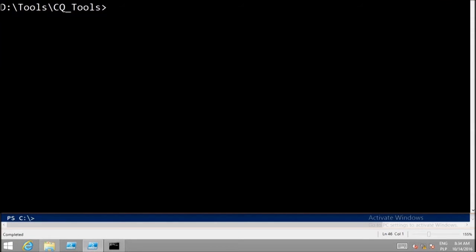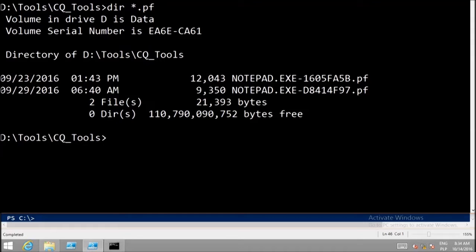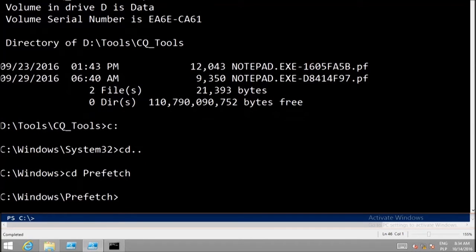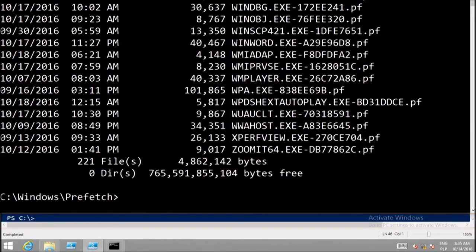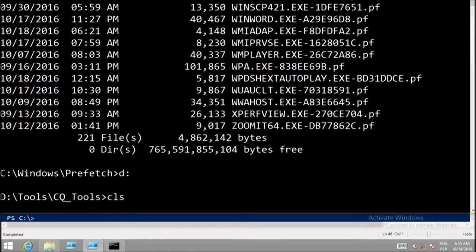Prefetch is system-wide, and prefetch allows us to spot what different types of executables were running in the operating system. If we do a dir for the PF files, here, for example, I've got some examples in my folder. This is Notepad, but basically prefetch is whenever we go to C:\Windows\Prefetch. And if we run the same command, then there are plenty of different types of files that are worth analyzing. Okay, let's go back to the place where we've got our tools.